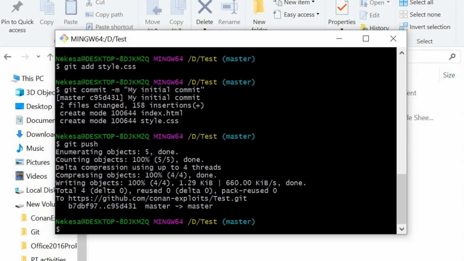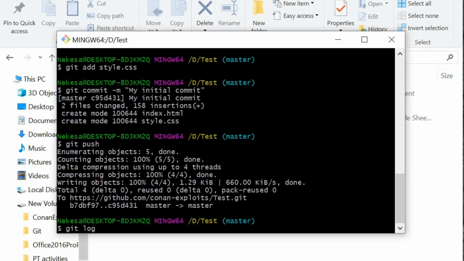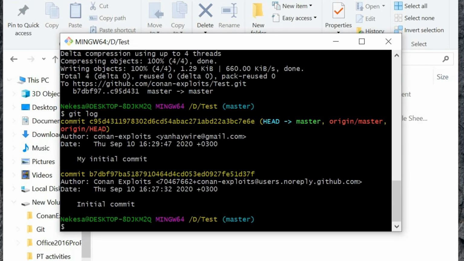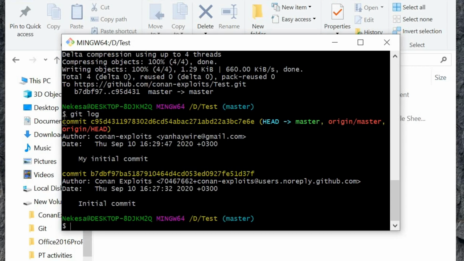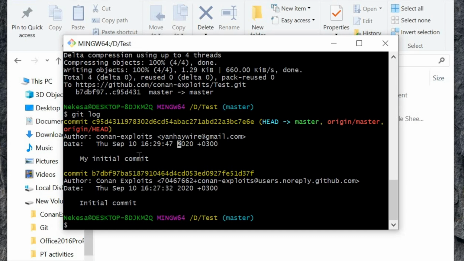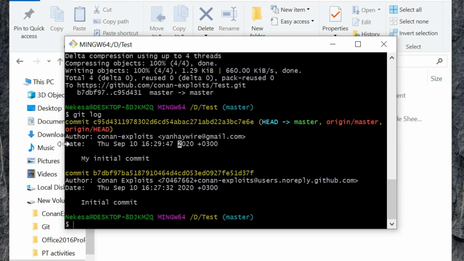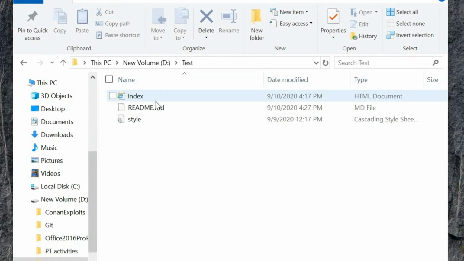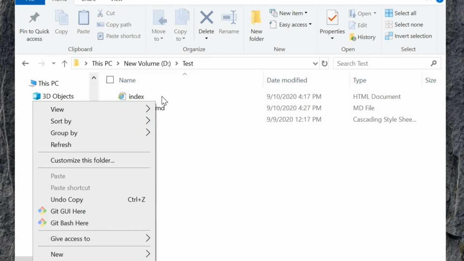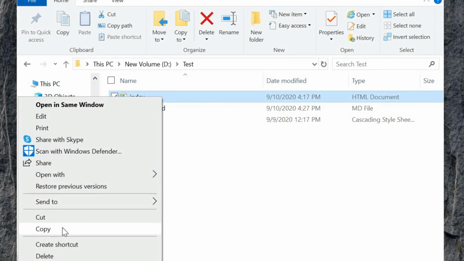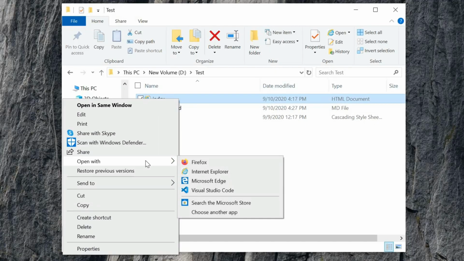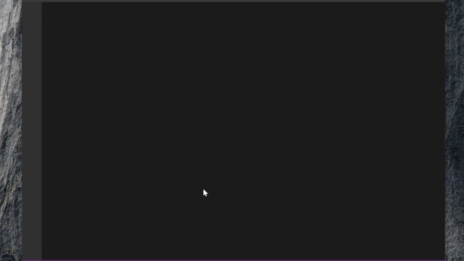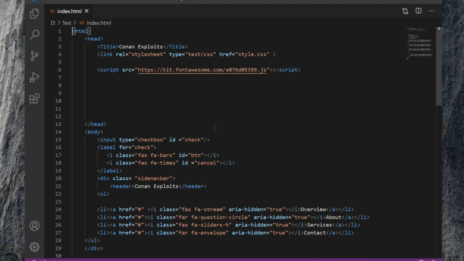So finally, you can check the status of your commits, your commit log, with the git log command. You can just see the commit I made right now, my initial commit. So I'm going to head over and open one of these files and make some changes. So basically you can just see how to do that. When you make changes, how do you commit those changes to your GitHub?